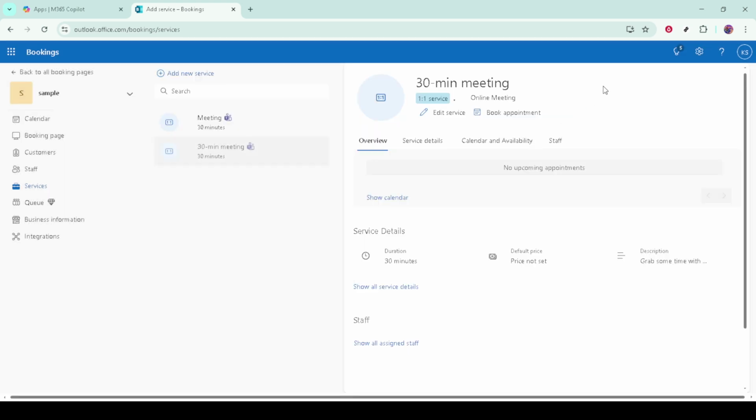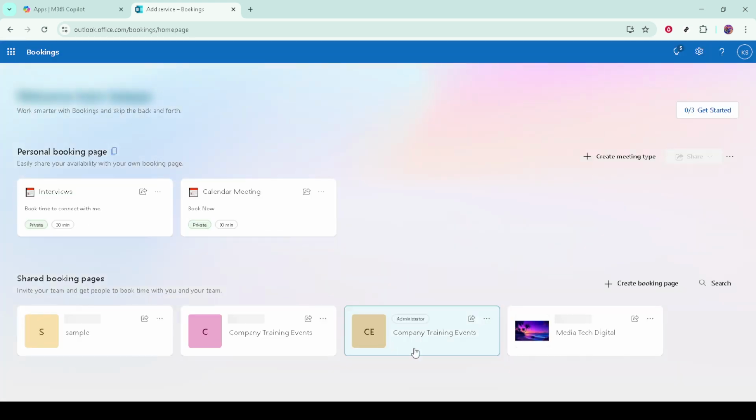That's it. You've built a polished events calendar in Microsoft Bookings. As your offerings evolve, just return to Services to adjust details, add new events, or pause ones you're not running.